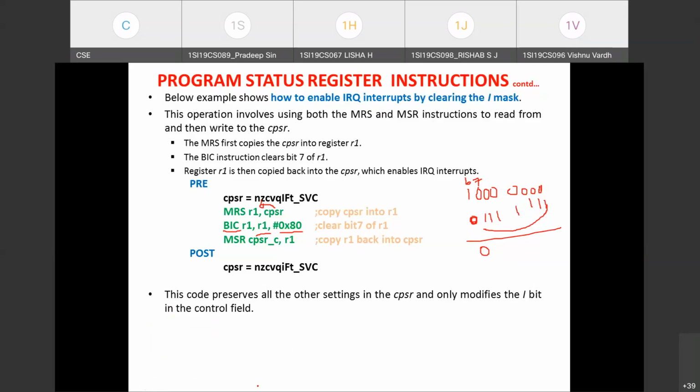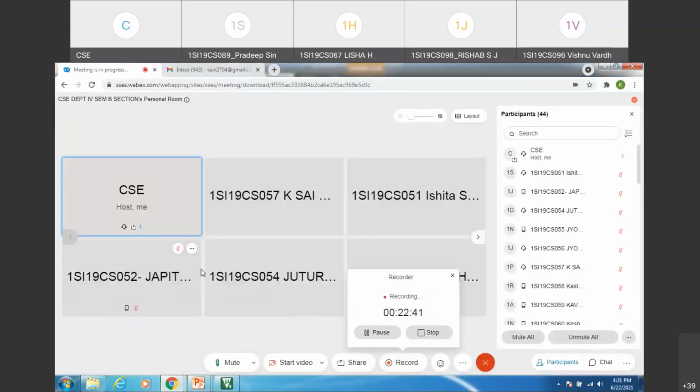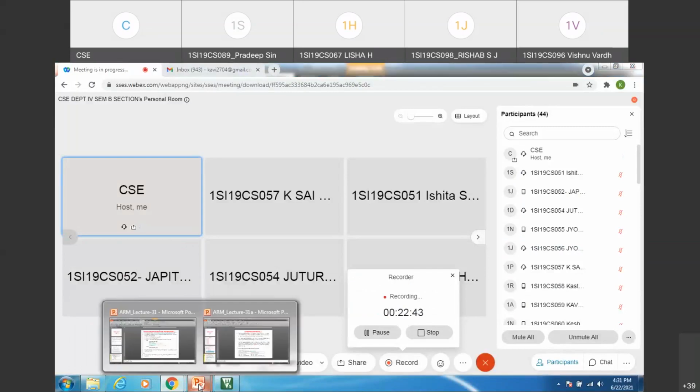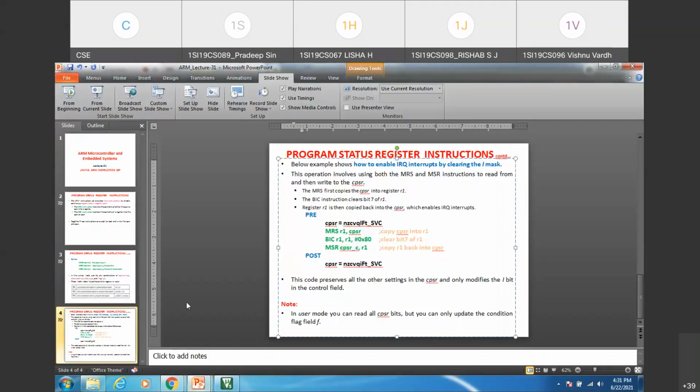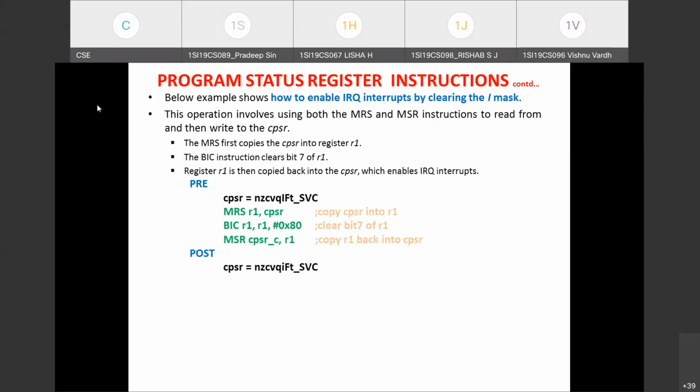What is the change we have to make in the code? Anyone? Yes. What is the change I have to make in this code? Can anyone answer quickly?